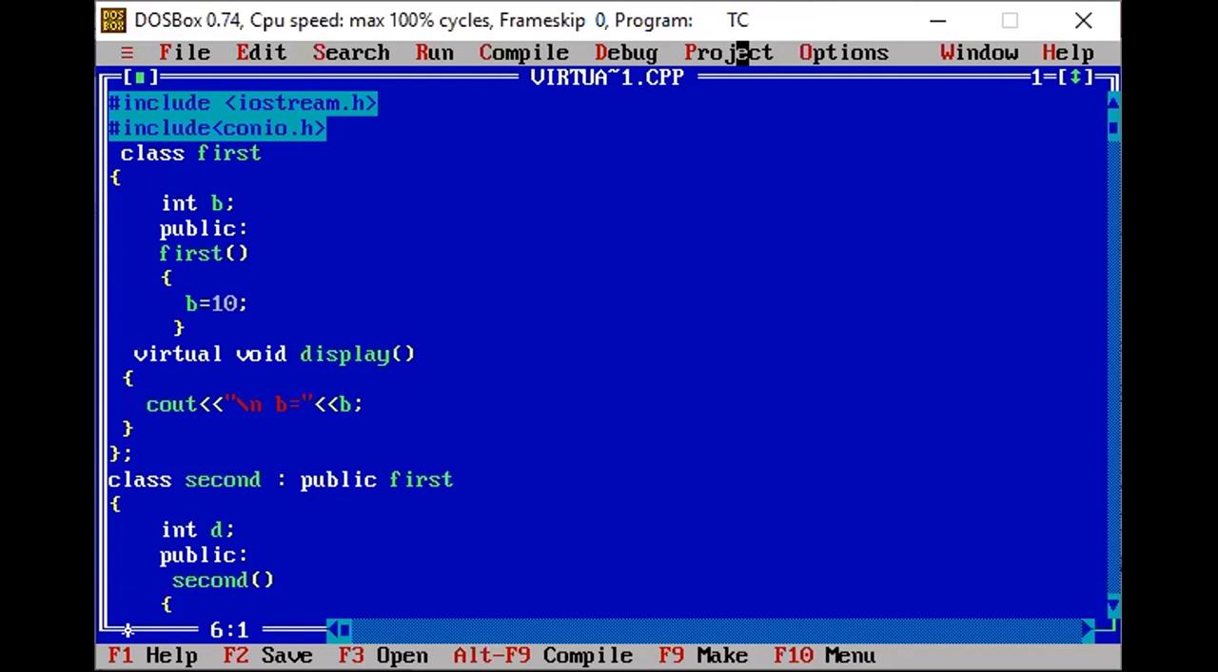Int b is private. In public we are saying first is a constructor, so I can give a value here, b is equal to 10. Next, virtual void display. This is the virtual function I'm defining, virtual void display. In virtual void display, what output I'm writing: cout b is equal to b.